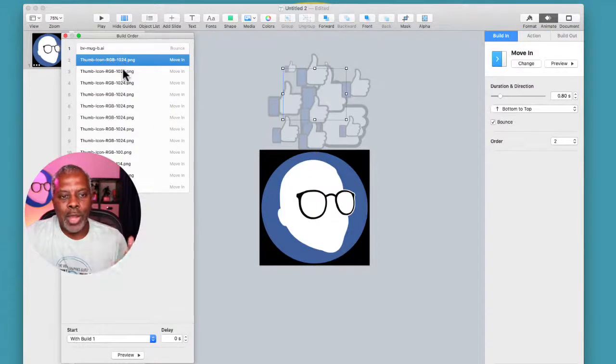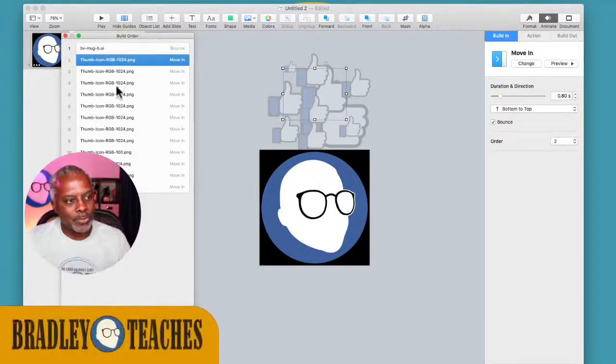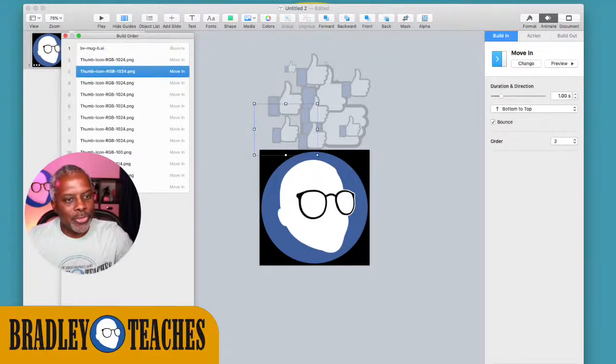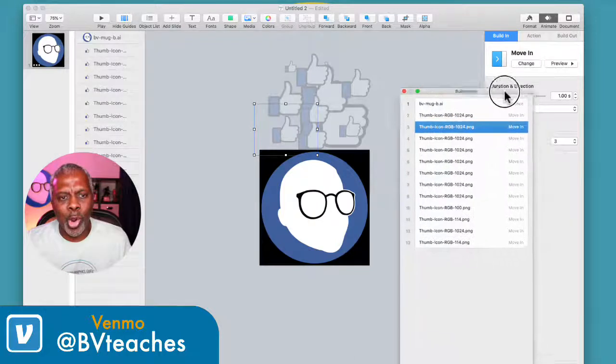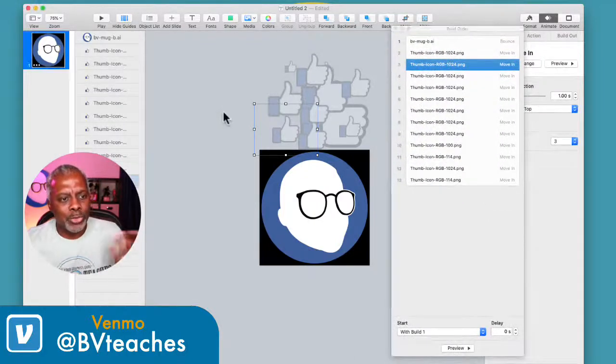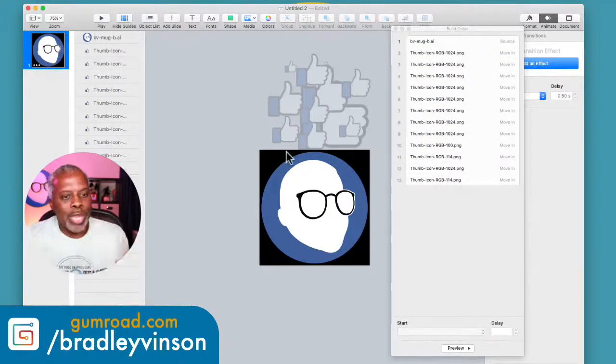Now, all of these thumbs, or if you want to do hearts, you want to do stars, whatever that icon is, you want to make sure that they all build in at the same time as that little animation. So you want to make sure it's build with number one, right? Build with number one, all of them. So the animation and the movement all go together, right? And I have it played through one time. I think the whole animation might be 2 seconds, which is no big deal. So now we just export it.